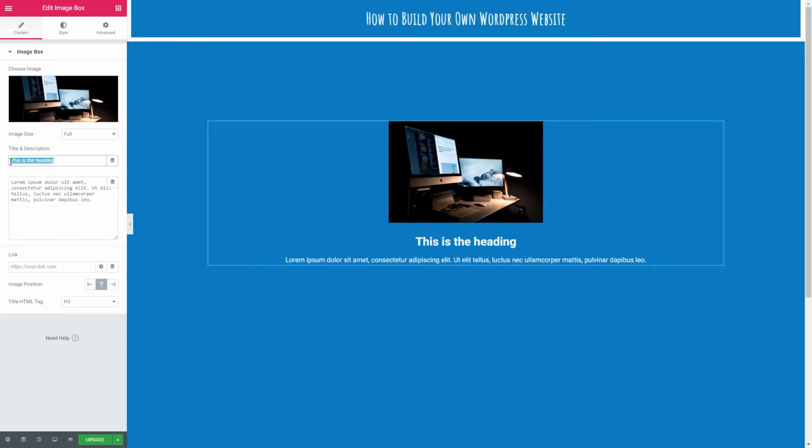We've got the heading. So this image box might be linking through to a product perhaps. So let's just say it's web design for now. Then we've got our text here. We can replace this with whatever we like. We could add more text. We could only have a few words if we wanted to. Entirely up to you.